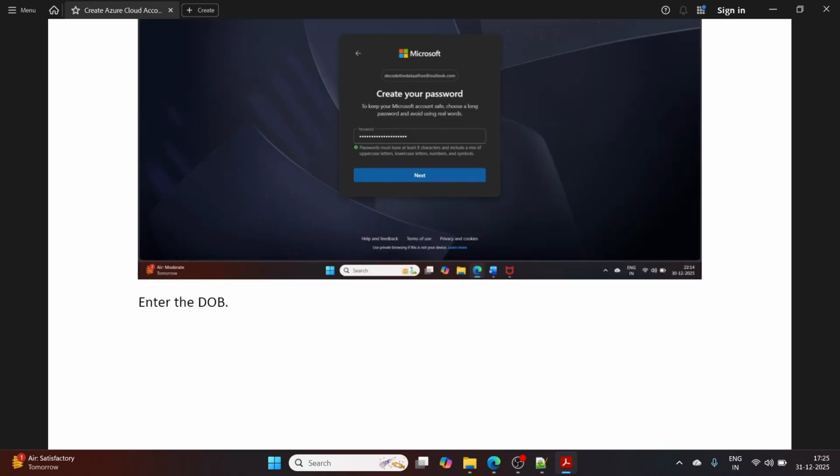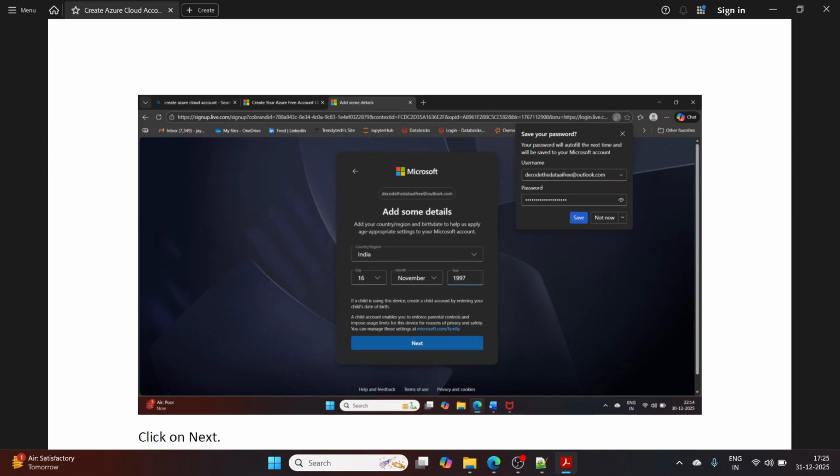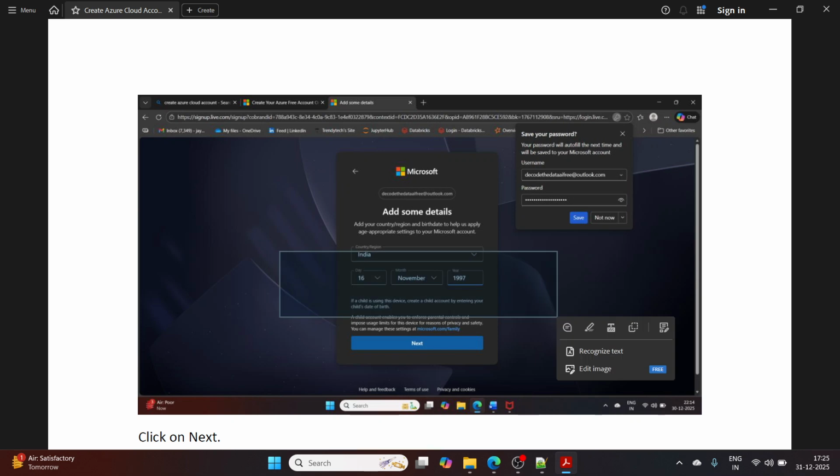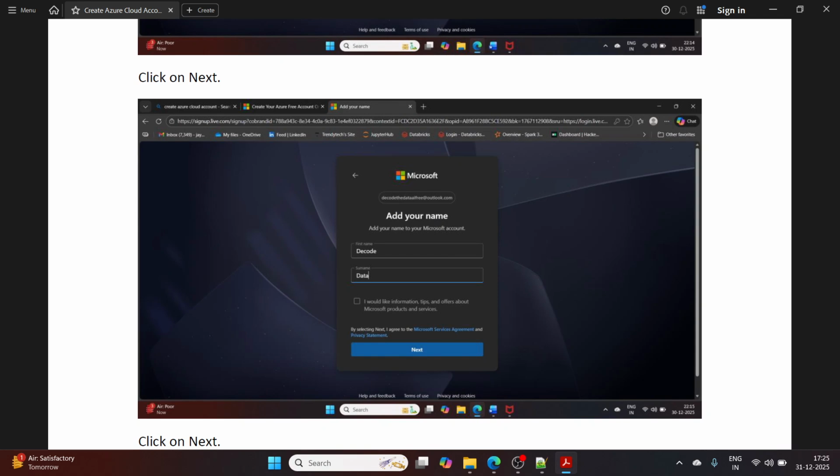Now after this, it will ask you for your date of birth. I think it is checking that a child is not creating the account. That's why it is asking you for the date of birth. So you enter your date of birth, click on next, and then it will ask you for your name.